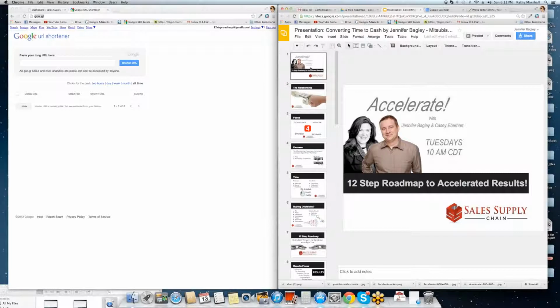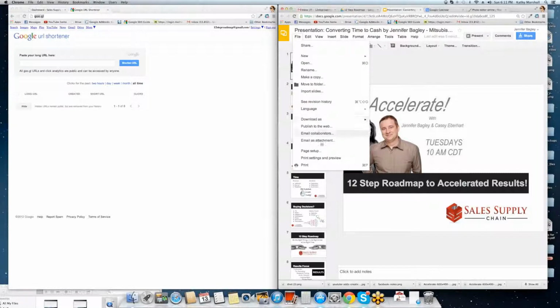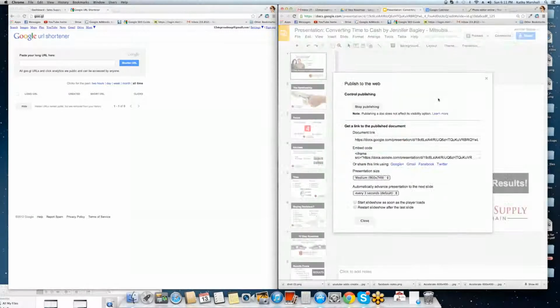Perfect. All right, so I just went back into Drive to show you how to get to the shared folder. In the shared folder is the presentation. This is the 12-step roadmap presentation. I'm going to go File and click Publish to the Web, because this is actually a link that is published to the web. I'm going to copy this link. This is a horrible link. This is not something you want to paste in an email or send out somewhere.